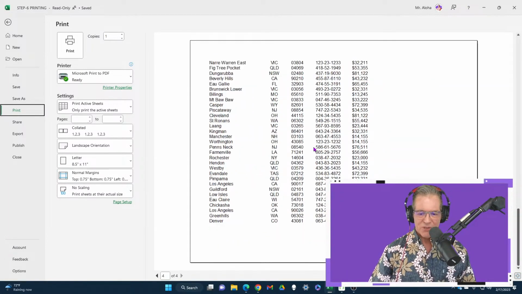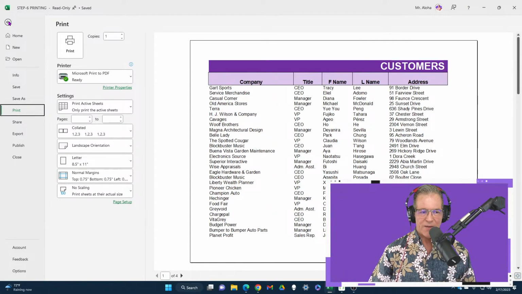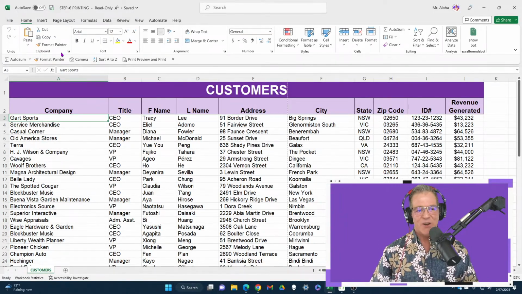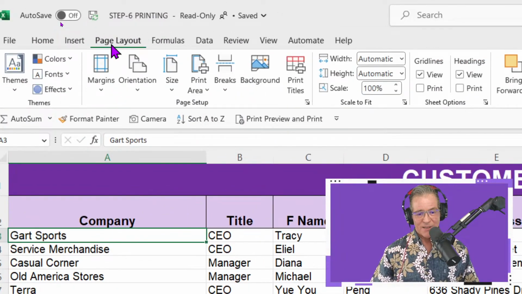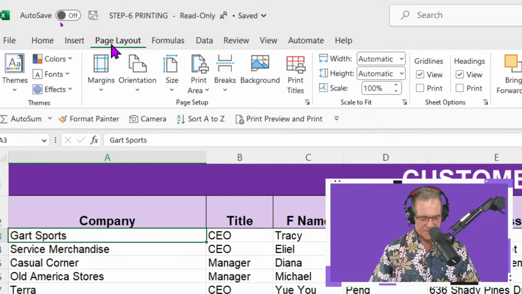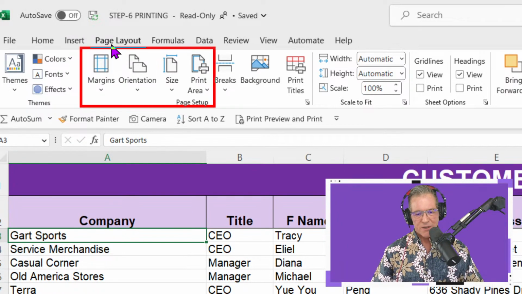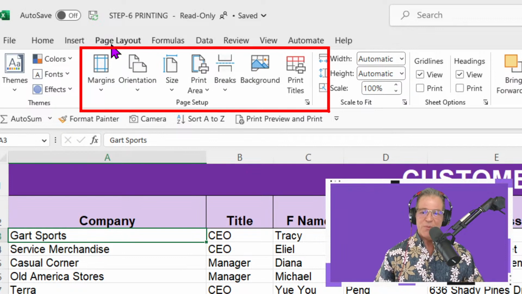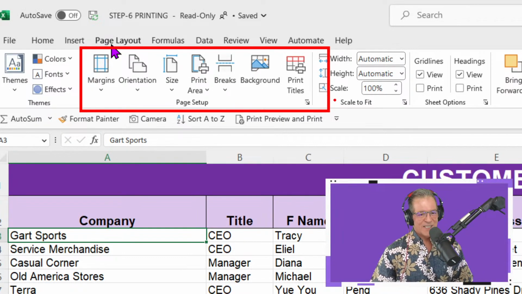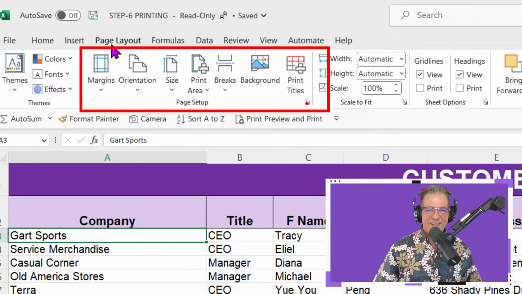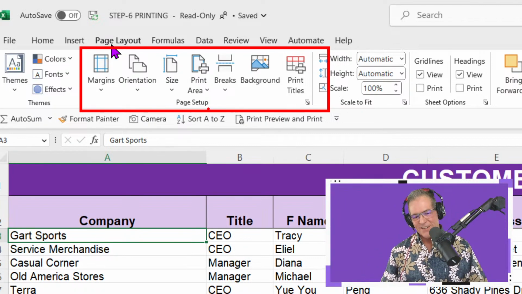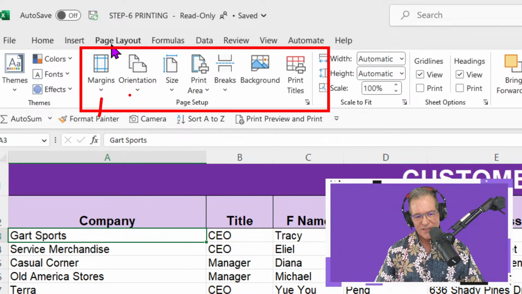First step. We see that. Nah, that's not what we want to print. All right. Now, the next step. Let's set our print area. So we're going to go to the page layout tab. And in the page layout tab, here's where you're going to notice the page setup group. Pay attention to it. Take a look. We're zoomed in right now. We got the margins, the orientation, the size, the print area.